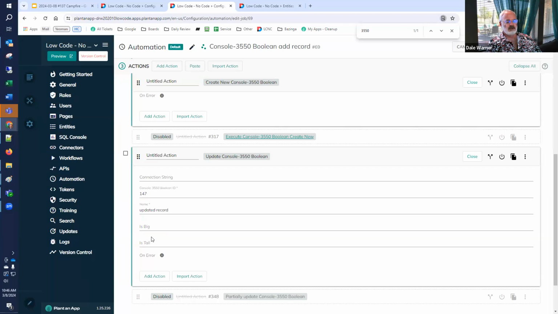It's kind of inconvenient the way it is, though, because if you were to add a Boolean value to an existing entity, and that job already existed, the job will begin to fail because the new Boolean, is big or is tall, isn't being provided. And so until you edit the job, it is going to fail. So it's an annoying thing that one of our users found.